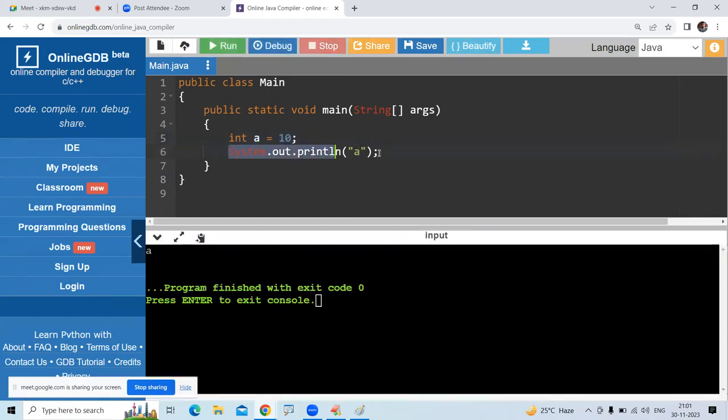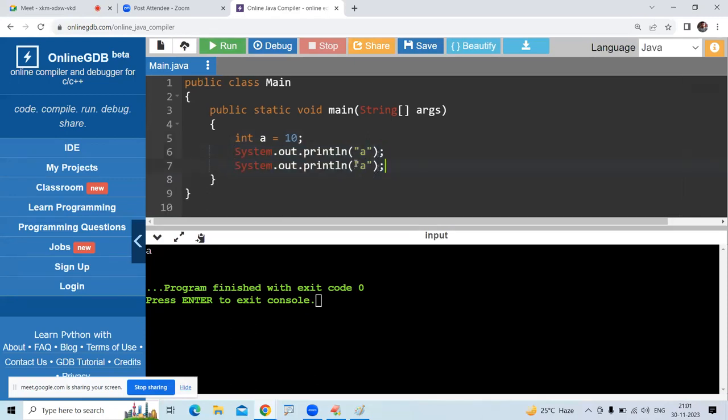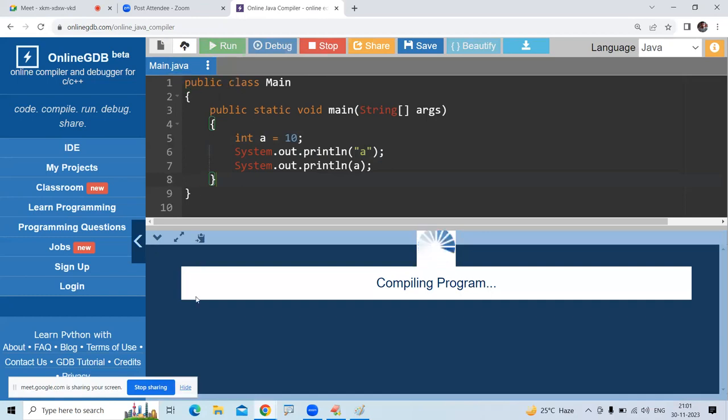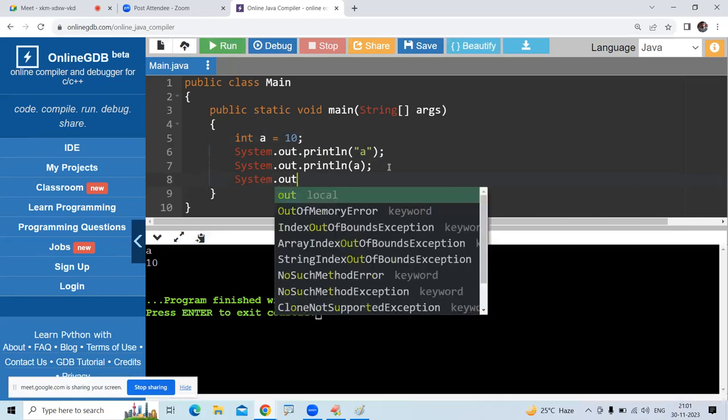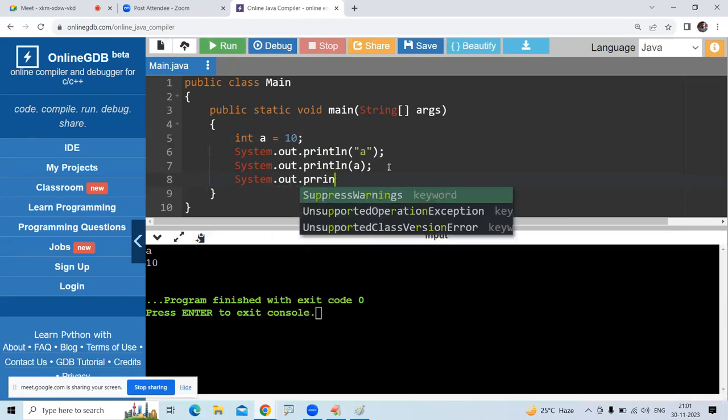Sir, then look at this. In the second statement, I am writing, remove the double quotes, then you will get the value of A. See, you will get the value 10. Sir, I just want to display A value equals to. The third one is very, very important. Little formatting.